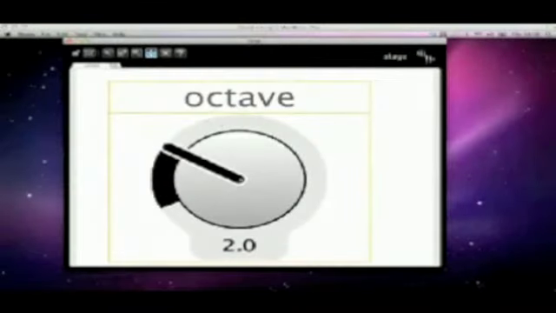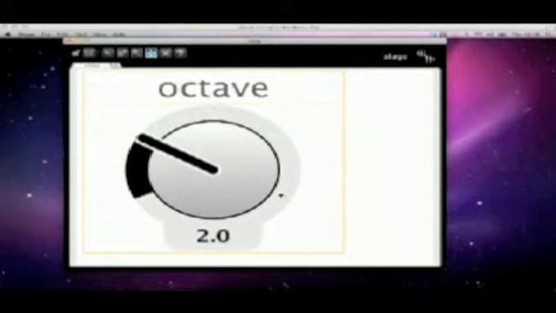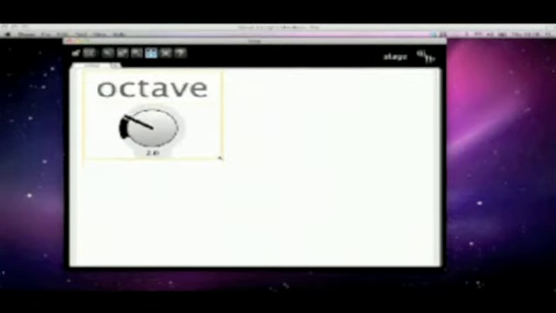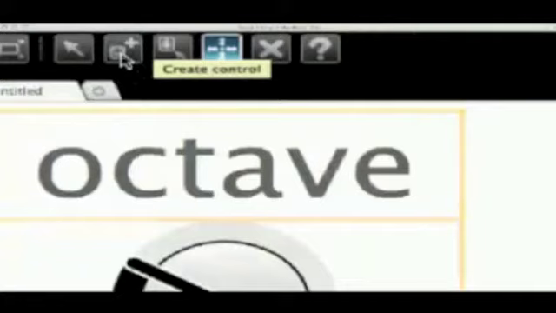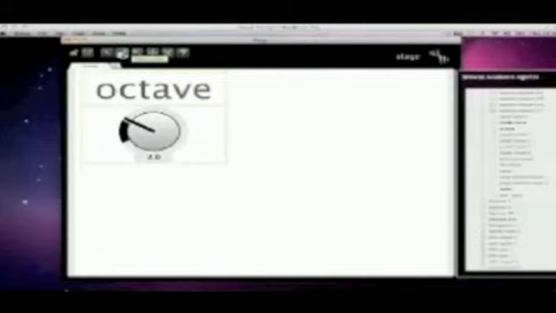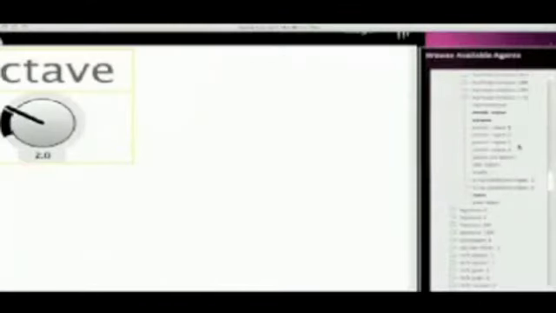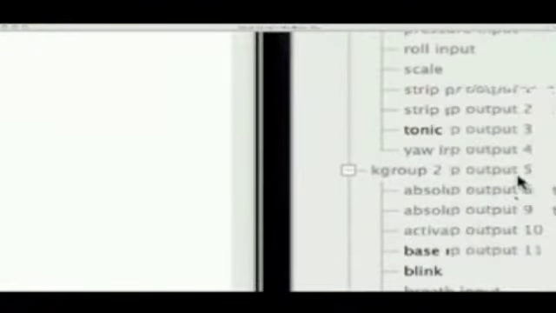Okay, so I'll build. What I need is an octave control for key group 1. I also need one for the two key groups on split 2, which are key group 2 and key group 3. So I go back to my create control, this one here. The window pops up on the side again. Find key group 2, hit the plus button next to key group 2, scroll down, and there's another octave, so I drag that on there.